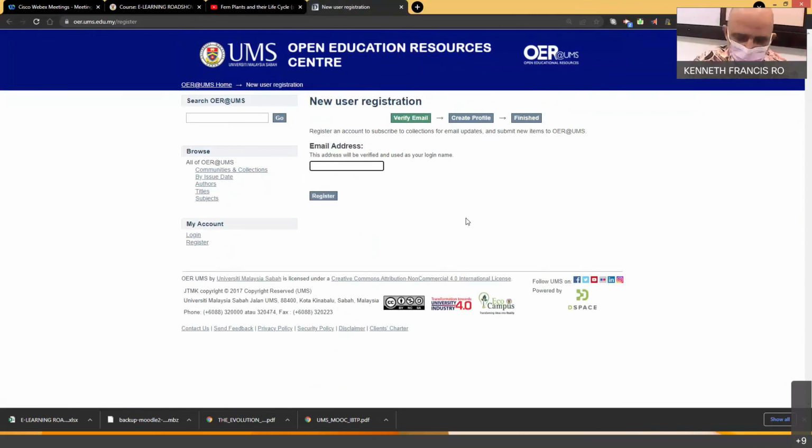Now you can type your name here, type your UMS email, and register. Once you register, the registration process is manual, and Nora will assign you a specific function as a depositor. Without that, you cannot deposit in the repository. Nora, are you there? Or Zul, you are there? Yes, doctor, I'm here. Wait for the registration.